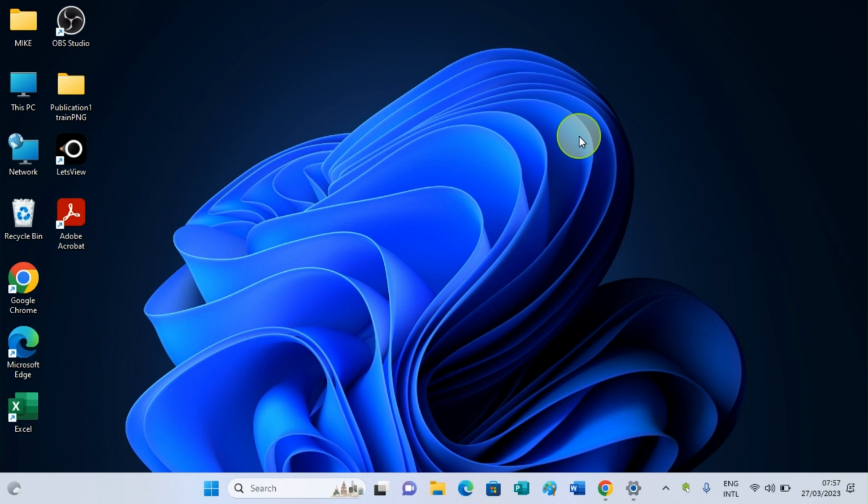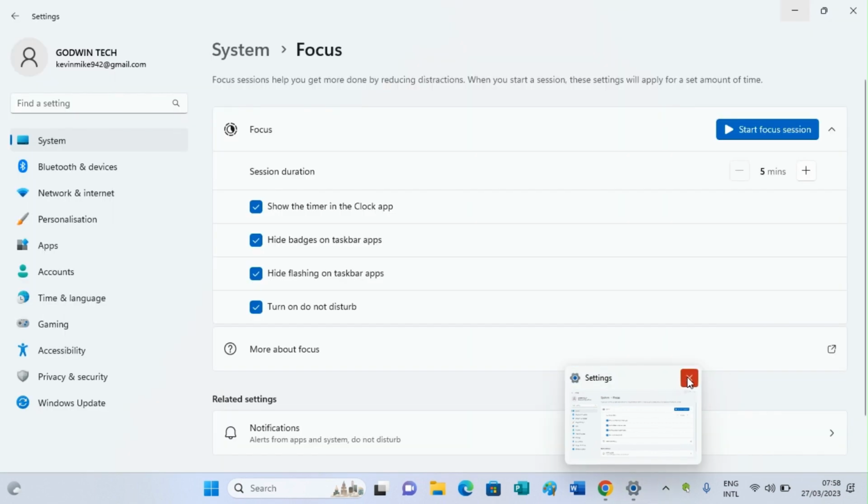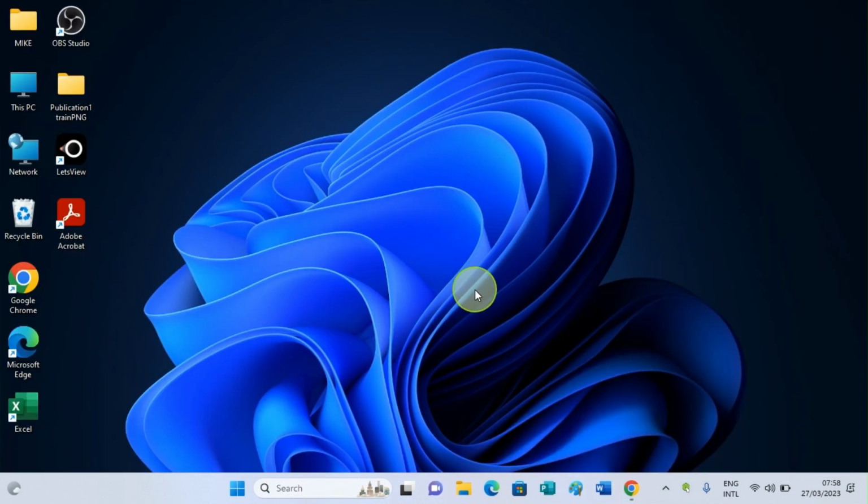Okay? So, focus is a feature found in the notification settings page, whereby you can decide to focus on what you're doing on your computer for a period of time without getting distraction from apps notification or any other distraction that may come up from your system. Okay, so in this tutorial I will guide you on how to access it and set it up.